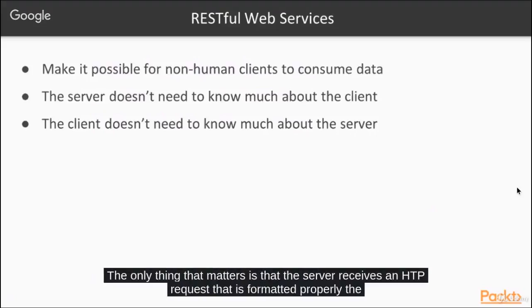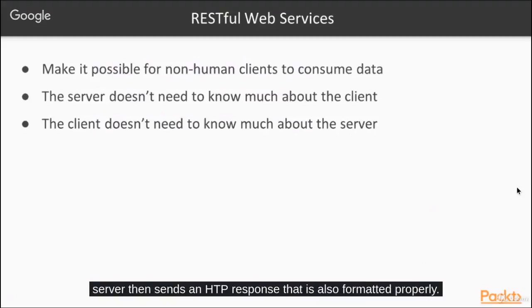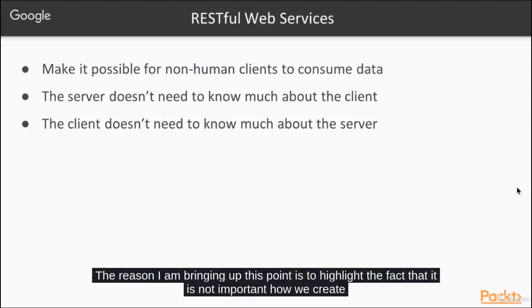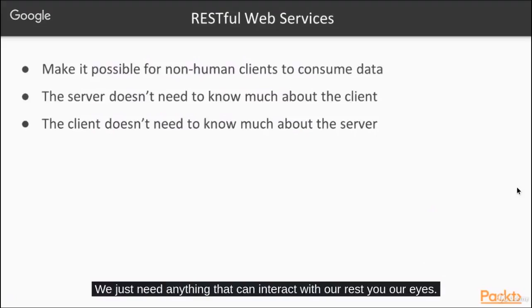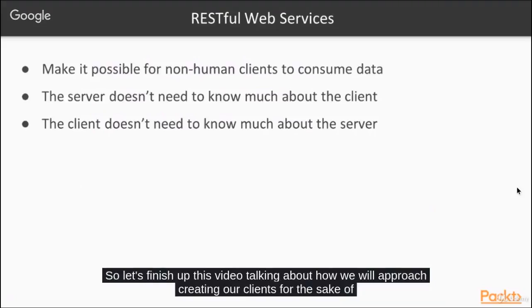The only thing that matters is that the server receives an HTTP request that is formatted properly. The server then sends an HTTP response that is also formatted properly. The reason I am bringing up this point is to highlight the fact that it is not important how we create our clients for this course. We just need anything that can interact with our REST URIs. So let's finish up this video talking about how we will approach creating our clients.